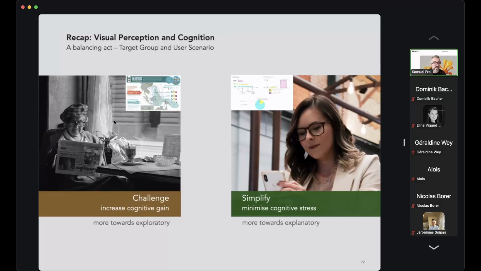So move towards exploratory if people have more time and are interested in the deep dive on your topic, or move towards explanatory and really simplified if the channel you're going to address, or the target group, has just a short attention span, and people want to read through within a few seconds and have to get the main message.